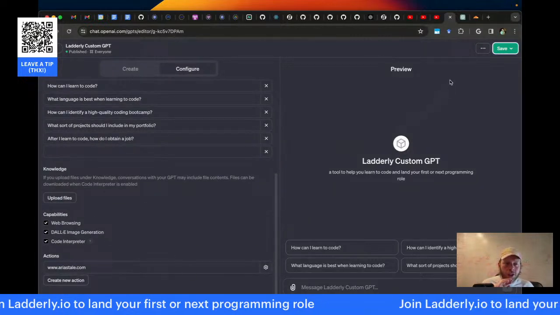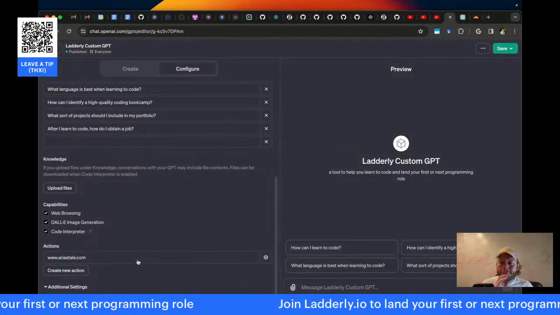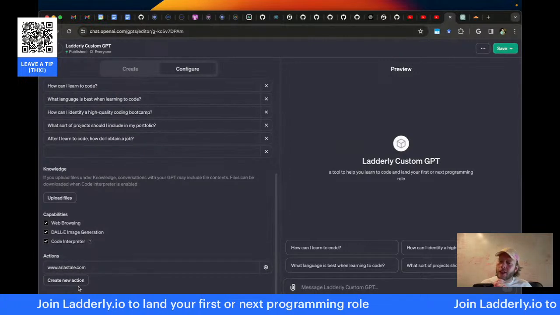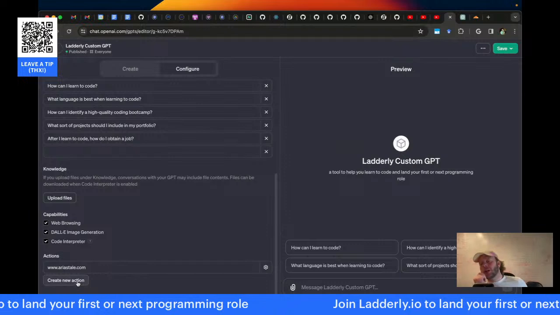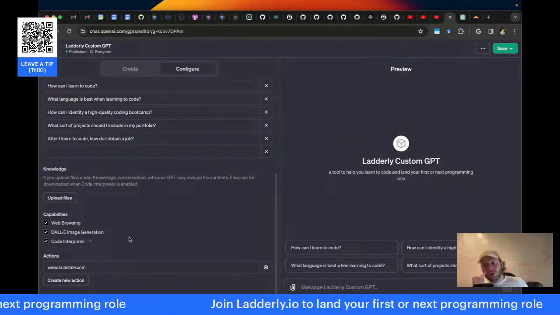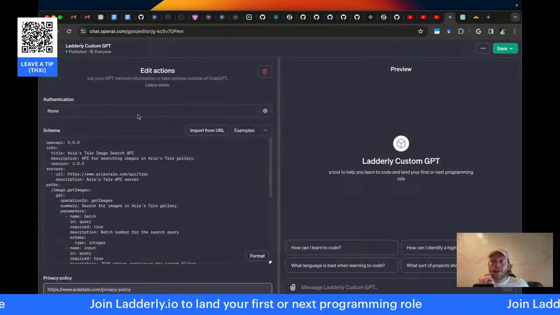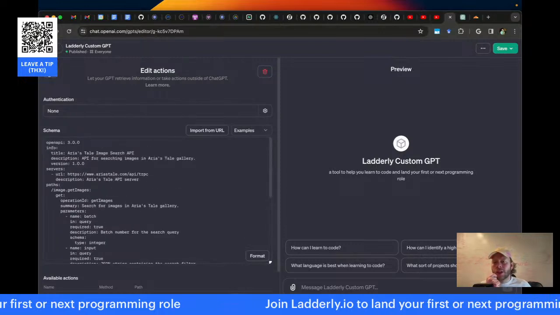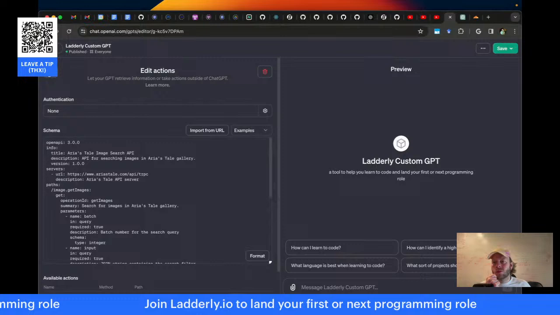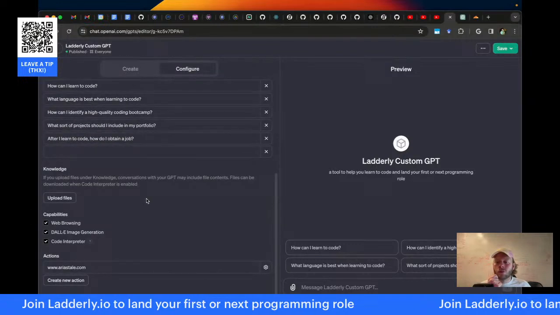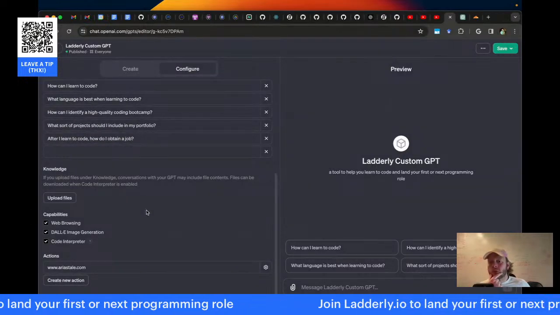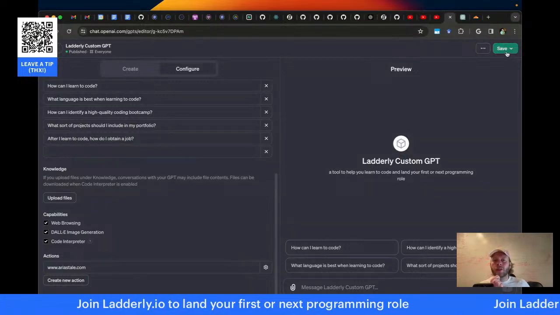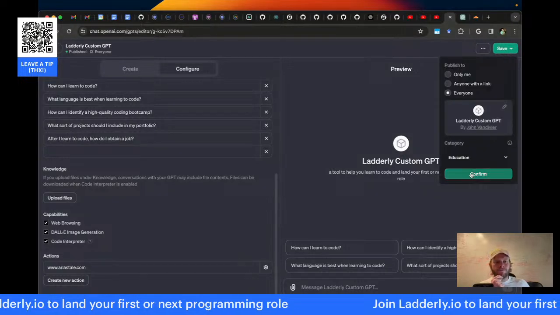Okay, we're creating a new action. I think that's fine. You can take my data open API. Let's update this so that the action has a better name. I guess not. Okay, let's try it out.